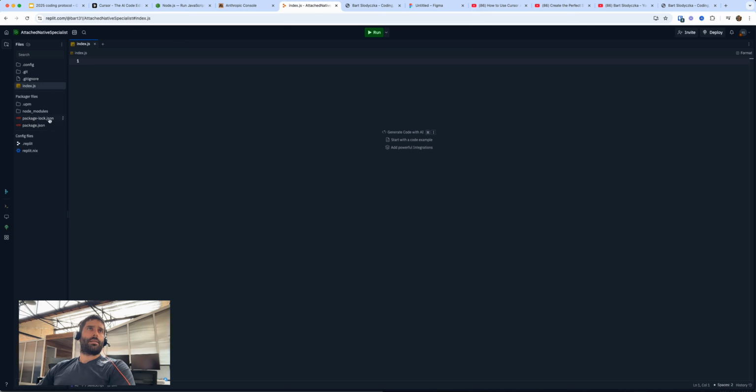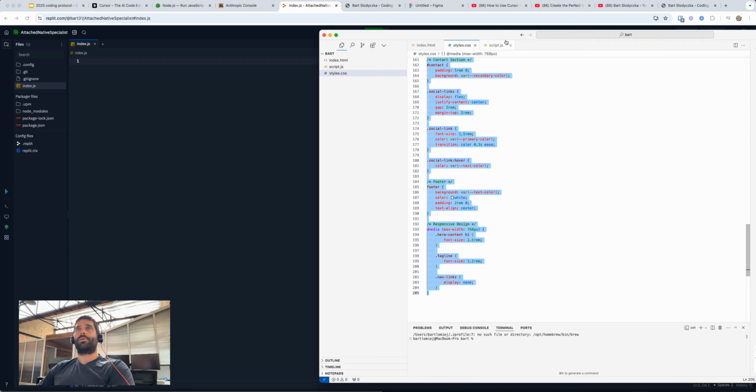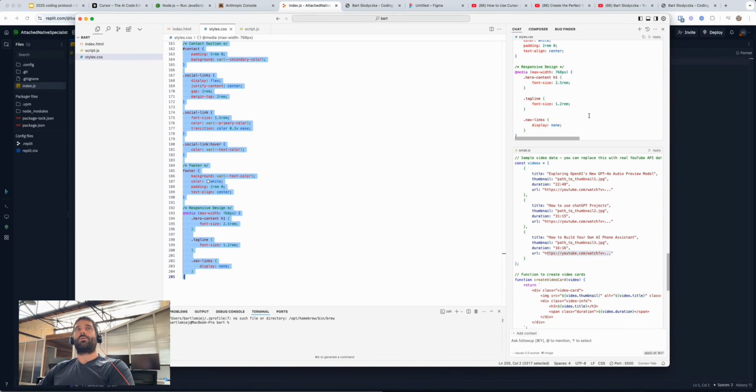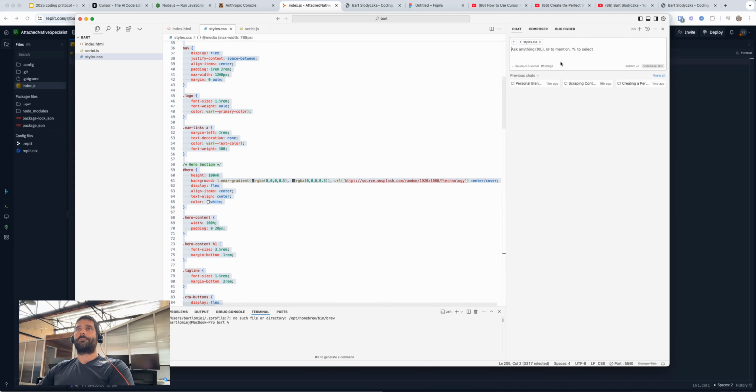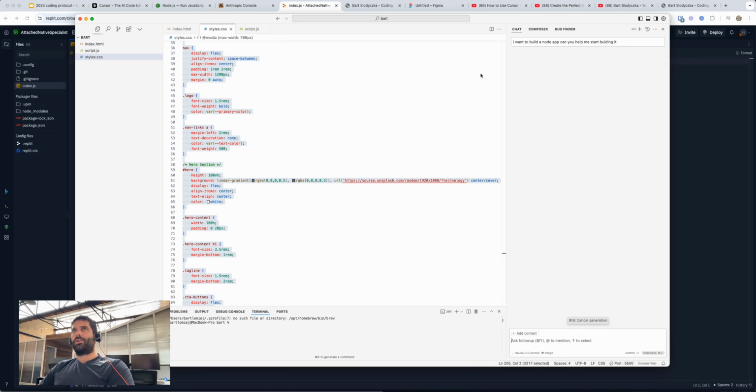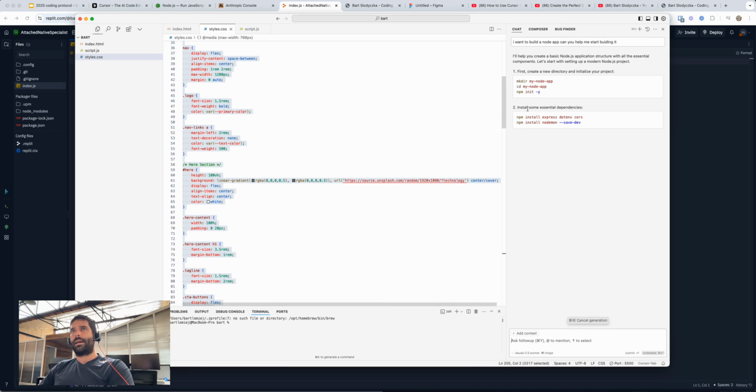Predominantly what you need is index, package, like these files, but you can go to Cursor and you can say, hey, I want to build a web app now, and it'll tell you what code you have to execute to build out the same template files over here. I'll actually just give you an example of that now. So I'm gonna create a new chat, and I'm gonna say I want to build a Node app. Can you help me start building it? Let's see, I think the instructions here should give us the initial commands to run.